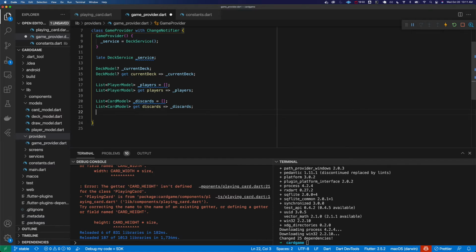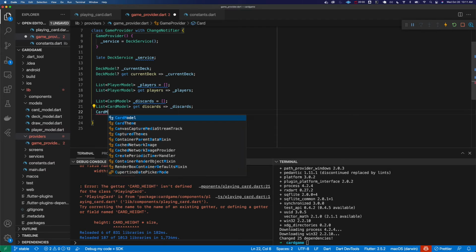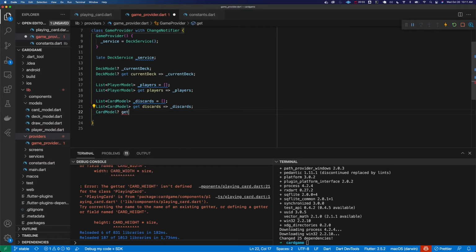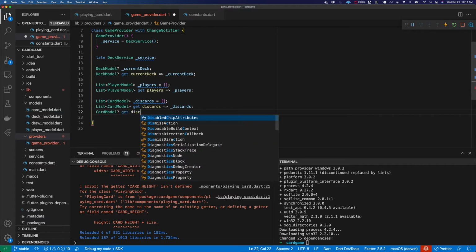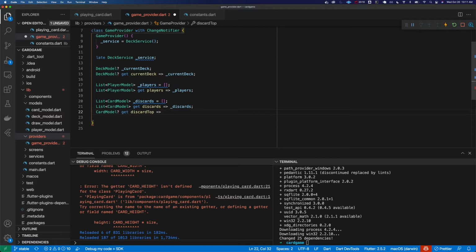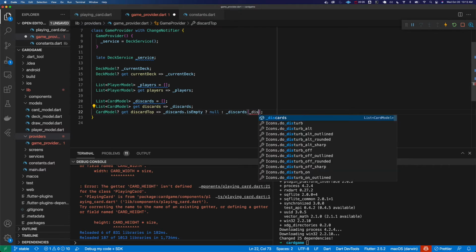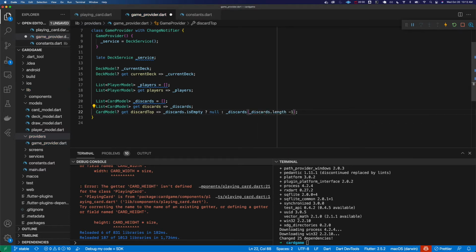And then something that's useful in a lot of games is what's at the top of the discard pile. For instance, in Crazy Eights, it's important to know that there's a king of hearts, so you know I have to play a king or I have to play a heart. So we can return a card model, and it might be null, like if there's nothing in the discard. We're just going to call this discard top. It's going to take the discards, and if there are no discards, let's just return null, which the question mark allows, meaning this is nullable. Otherwise, we're just going to return whatever's in the last spot on the discard. Dot last is just a nice helper. It's essentially the same as discards dot length minus 1 to get the last index. But why write that when you can just go dot last? So there we go. That's just something we might want at some point.